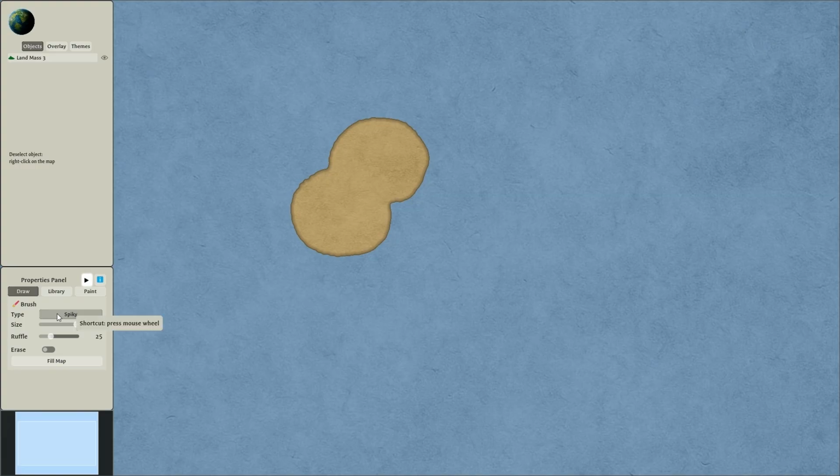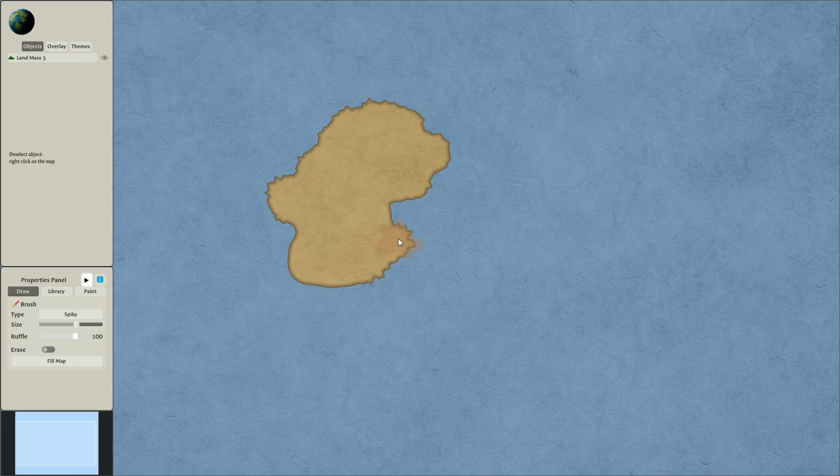For example, you have the type. In this case, it's spiky. Right now, it doesn't look very spiky. But if we go to ruffle and turn this up a notch, then you'll see that this gets much more spiky. So basically the ruffle setting, if it's all the way to 0, is going to be super smooth. And if it's all the way up to 100, it's going to be very ruffled.